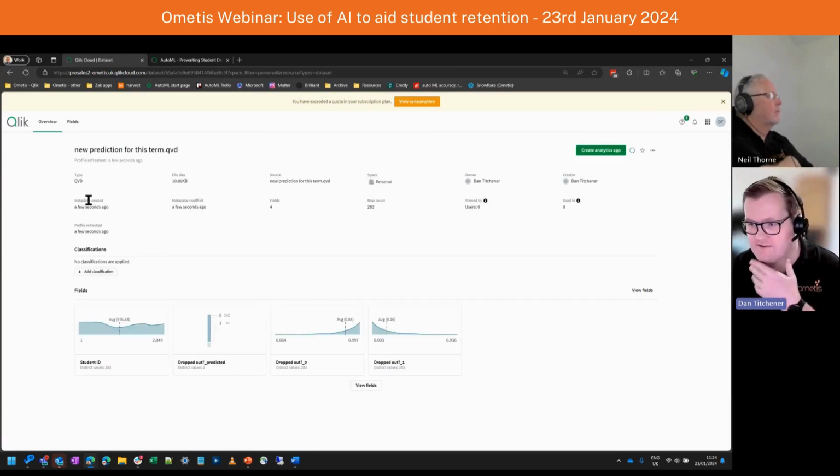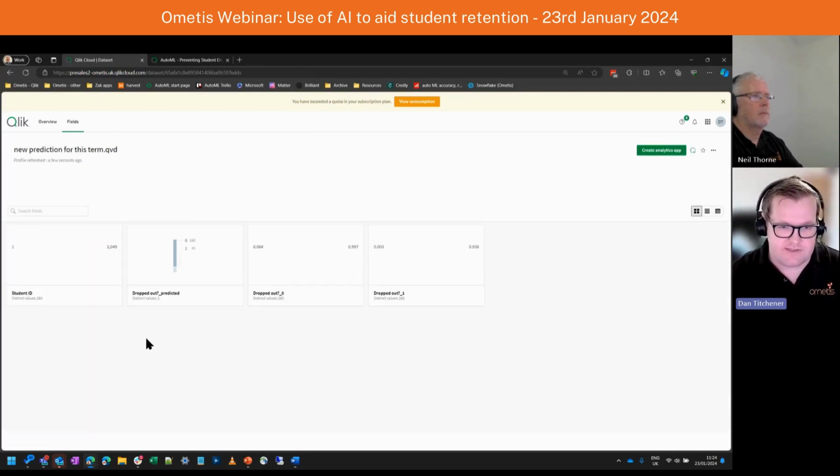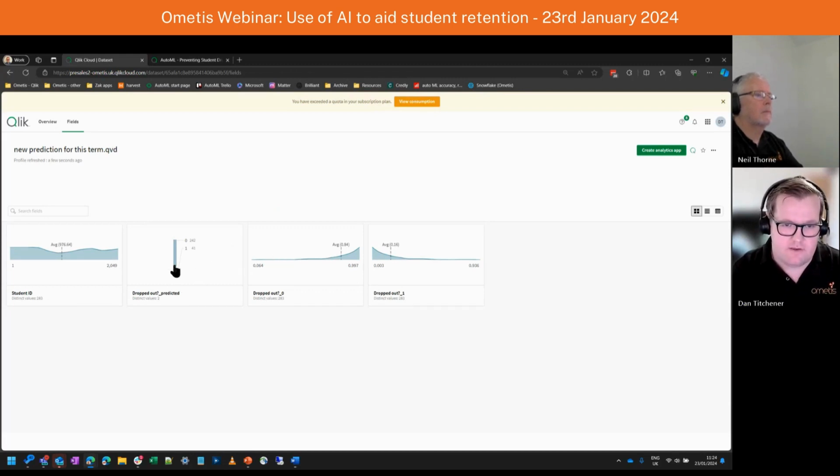So this is a standard QVD, nothing special about it, but this is how it integrates with the rest of the platform, right? It creates a data set, and you've got things like student ID, but the one we really care about here is it's showing you straight away this model is predicting 41 students will drop out, the ones there, and of the remaining 242 that aren't predicted. So that's how quick it is to get a prediction, right?